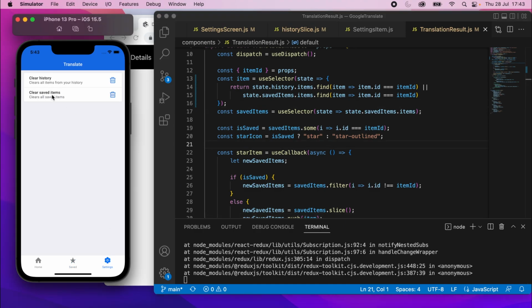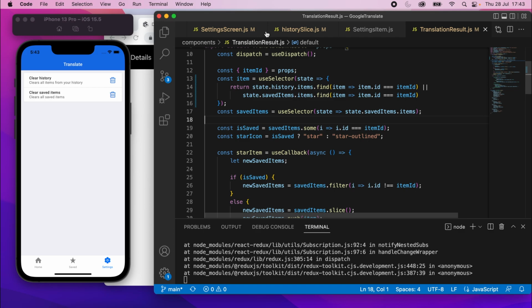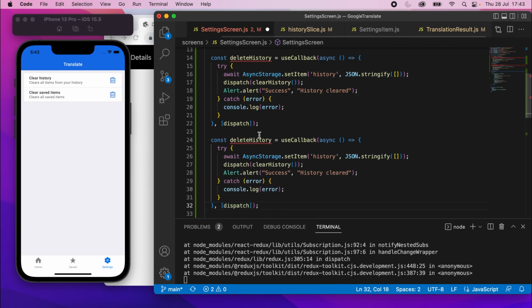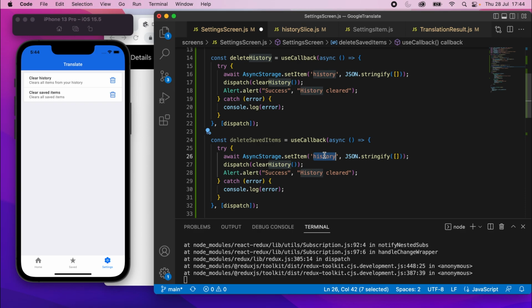We just want to hook up this clear saved items one now, and it works in the exact same way. So I'll go back to my settings screen, and I'm going to copy and paste this function below. And this will be delete saved items. Now that won't be set item history, it'll be set item saved items. We're going to set it to an empty string, all the same as that. Dispatch, we won't be dispatching clear history.